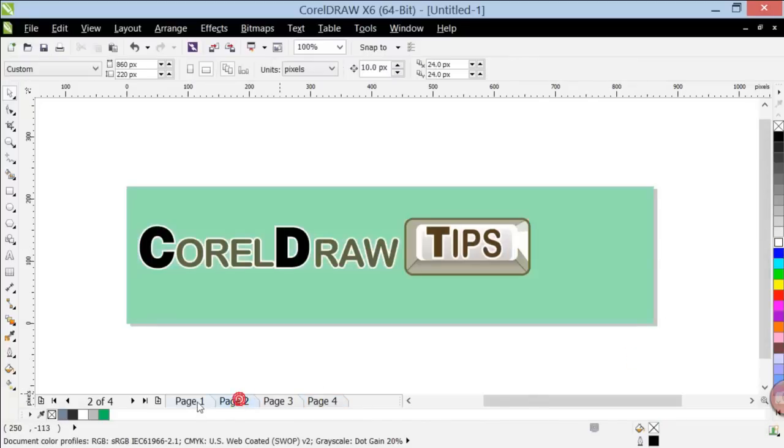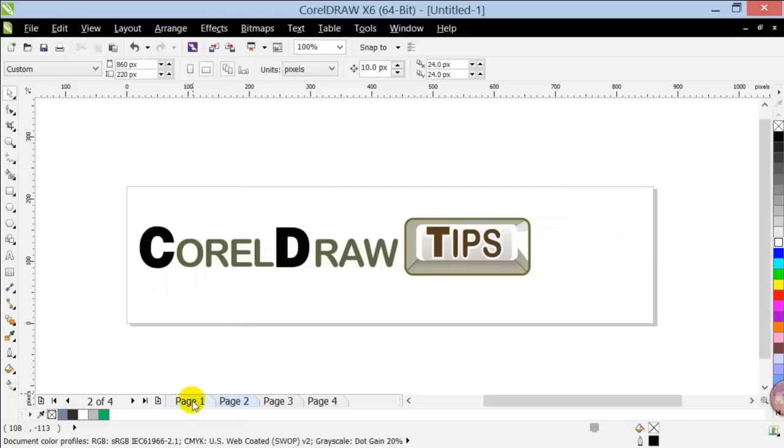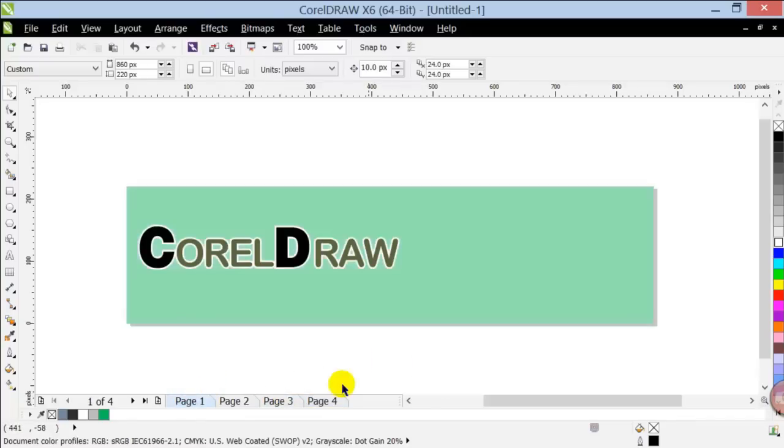Or maybe I will alternate page 2 with white background. Okay, so we go back to 1, 2, 3, and 4. Okay, so that's it, right? So now we're ready to export it as an animated GIF.